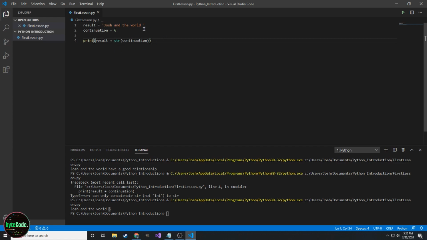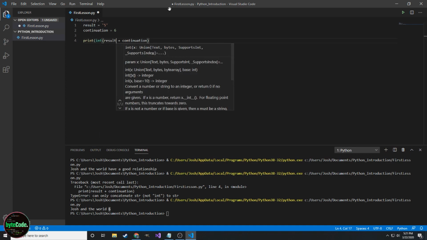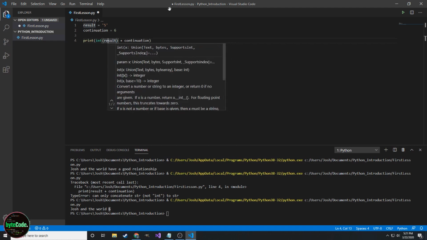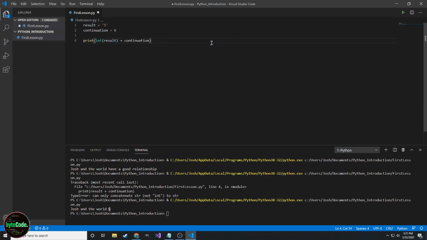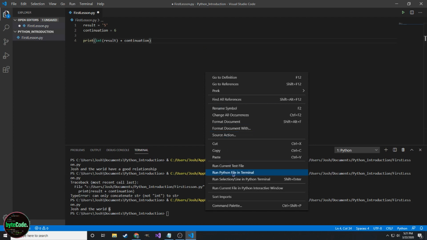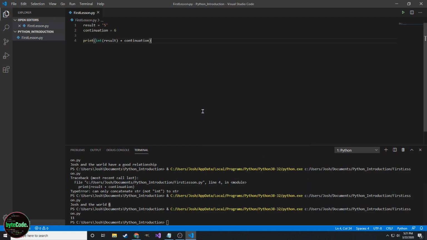And we could do the same vice versa. For example, let's say result was a number, but it's a string. And let's say I want to add continuation with result. So 6 plus 5 would be 11. But since this is a string, well, I can't really add them. We just had that error. So I would do an int cast by literally putting int parentheses and then the variable name. And once I run that Python file in terminal, we have our output 11.